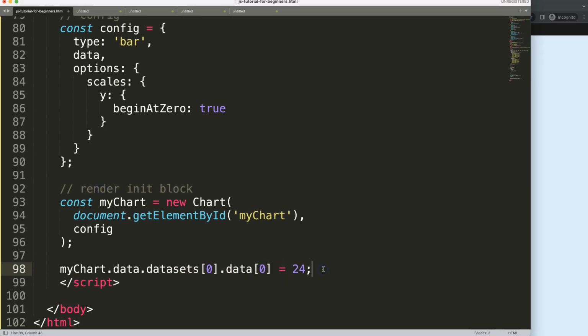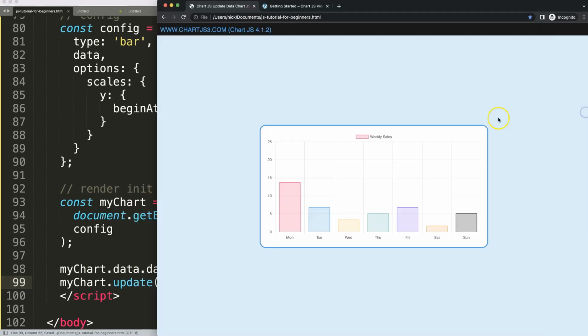The reason why you don't see this yet is we didn't update it. So we're going to say here myChart.update to update the data that we have. Save, refresh. And now, as you can see, we have updated it.